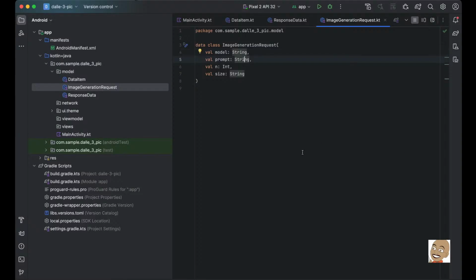So, we've got the actual data classes ready. After our data classes are created, we're going to go ahead and add the things we need to our network.